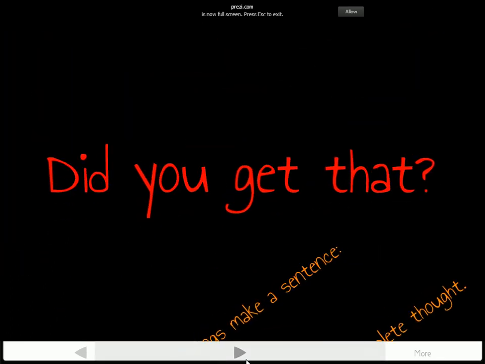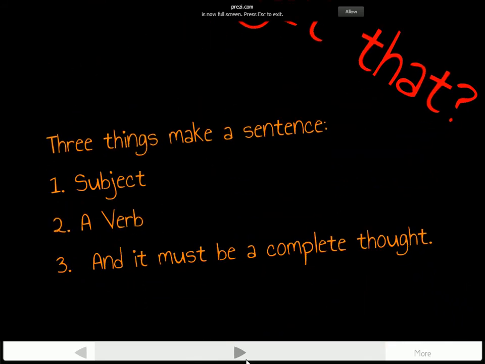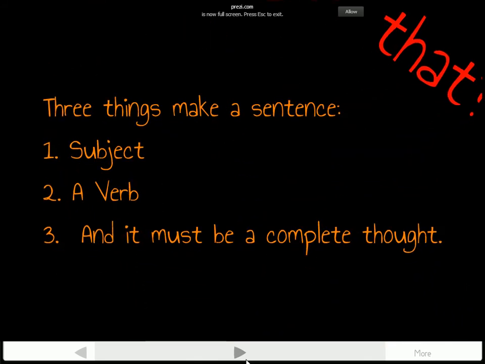That video that just flashed by, you actually can watch that from the website you downloaded this from. I'll put a link up. But the three things that make a sentence that you need to know are subject, verb, and a complete thought. If it doesn't have those three things, it's not a sentence. It's a fragment or some other kind of clause or phrase. You want a subject, you want a verb, and you want a complete thought.